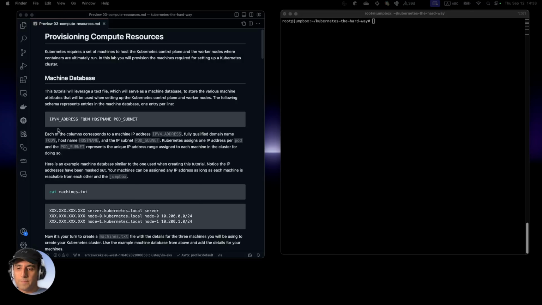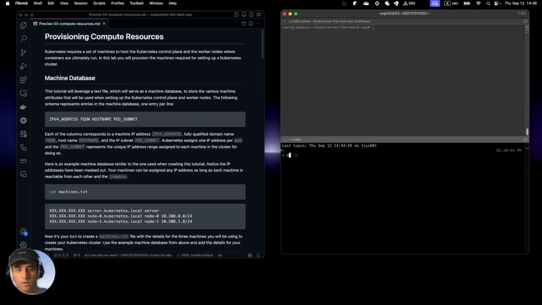So this file has 4 columns: the IP address, what we get when we launch our machines, which is specific to our own setup; the FQDN or fully qualified domain name, the host name of the machines; and the pod subnet, which only makes sense for the worker nodes because we're not gonna launch pods on the Kubernetes server. So let's first start by looking at our machines.